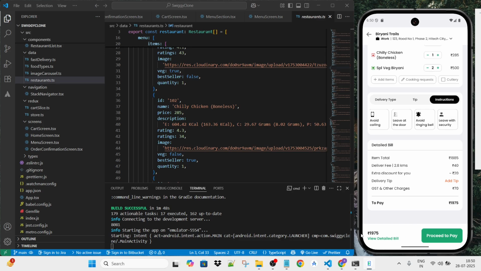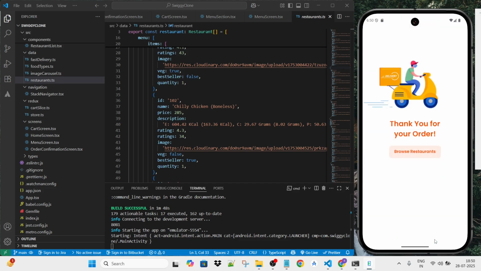Here we can see that if I click on this proceed to pay button, it will navigate into the order confirmation screen. Here we have a logo and thank you message. If I click on this browse restaurants button, it will navigate into the home screen.